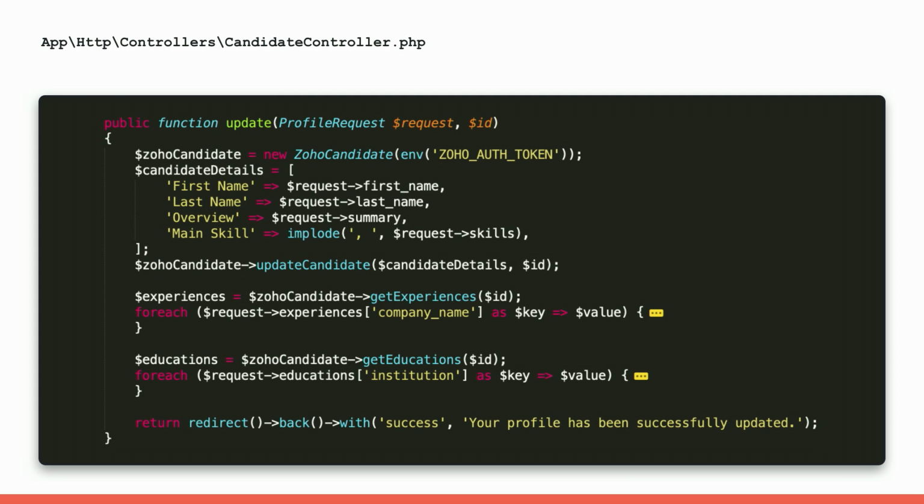This is what happens on the update. So pretty much the same scenario. We depend on the class itself. We need to adapt everything to work with their variable names. So we're using this array to update things on the CRM side, and then we call their update method to do so. The experiences and educations have the same logic behind. It's just cut out for simplicity.